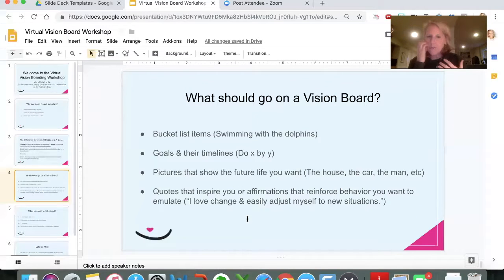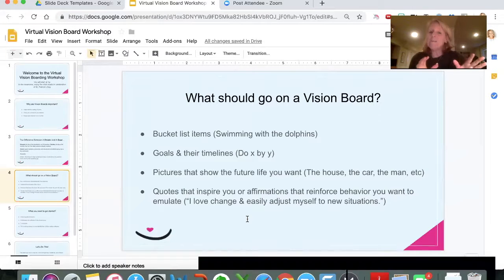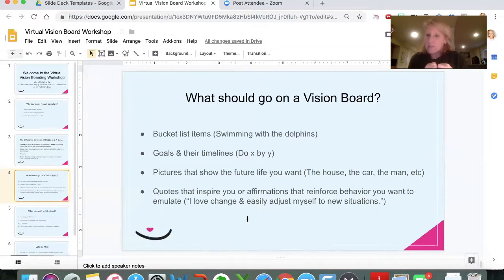But I use the affirmation here. This is more related to somebody who maybe lacks some confidence and is looking to grow confidence. So you would say, "I love change and easily adjust myself to new situations." If you read that and think, "Oh no, it's very hard for me to adapt to new situations, and going to new places and meeting new people," then this might be a really good affirmation for you, and you might want to put it on your vision board, because that's what you want to become.